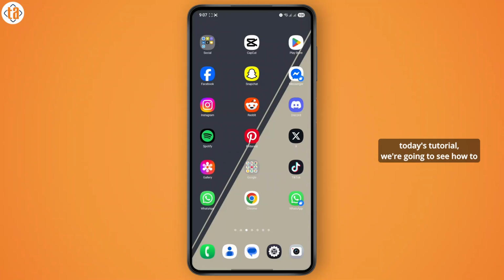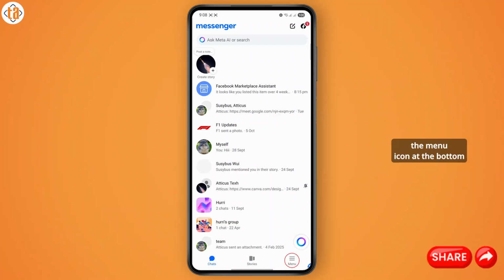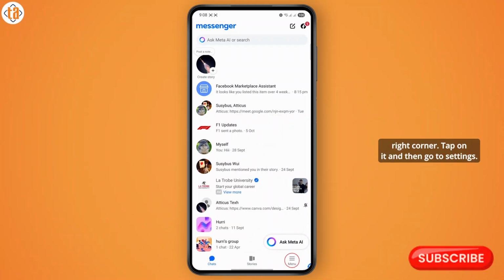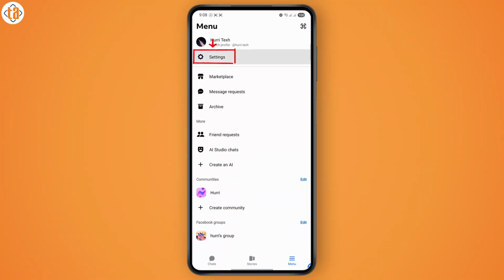In today's tutorial, we're going to see how to easily recover the messages that you've deleted on Messenger. So the very first thing you want to do is open up your Messenger application. Once you open it up, you can find the menu icon at the bottom right corner. Tap on it and then go to Settings.